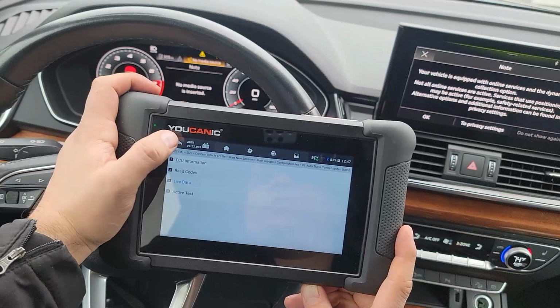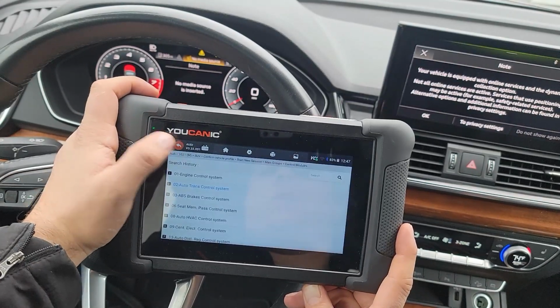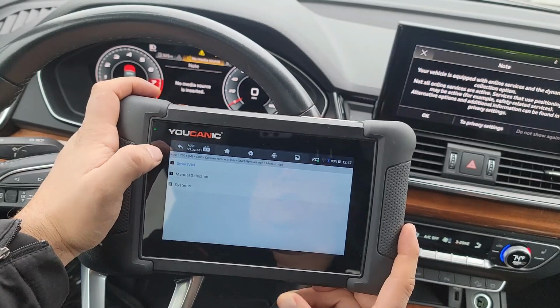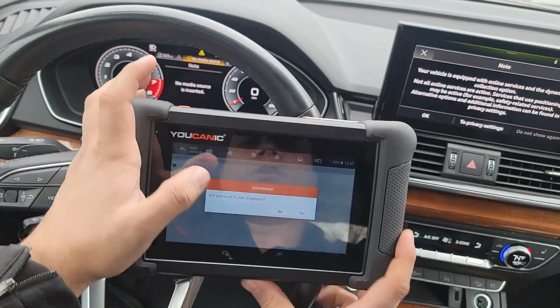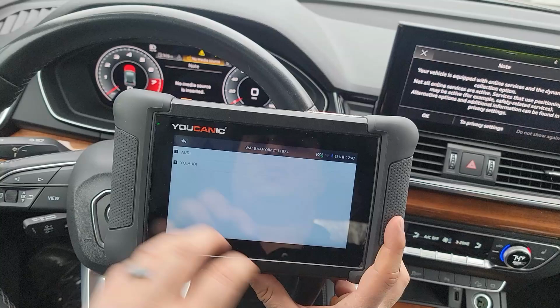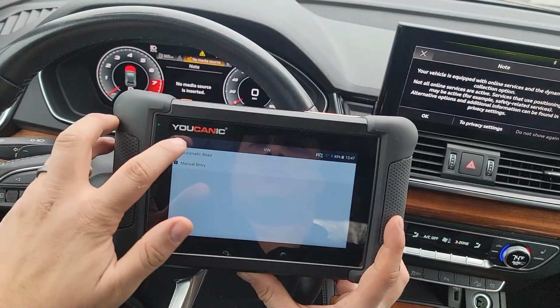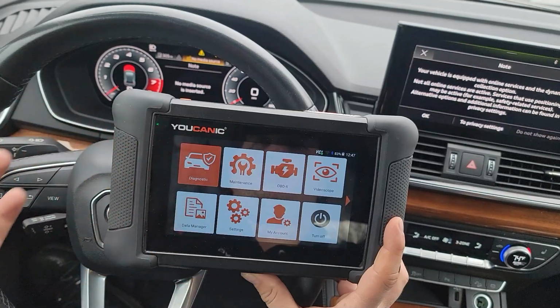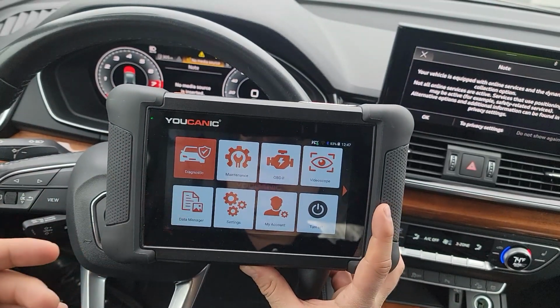In this video I'm going to show you how to use the YOUCANIC scanner to find out what the transmission oil temperature is on your Audi. This is very important because if you're looking to check the transmission fluid level, or you're trying to add transmission fluid, you need to set the transmission at a certain temperature before you can actually check or add more fluid.